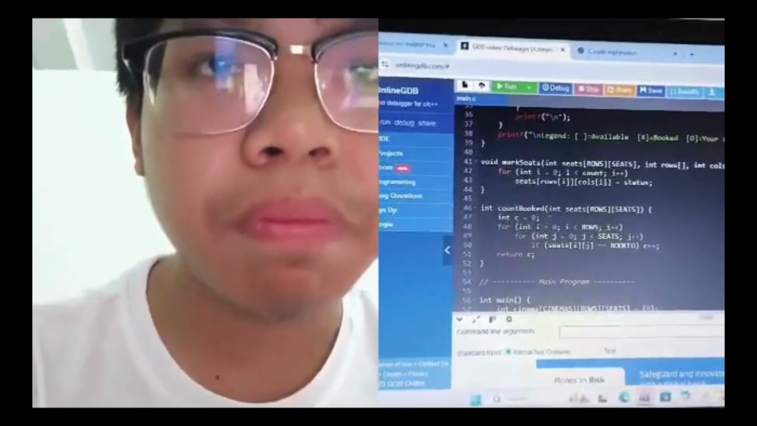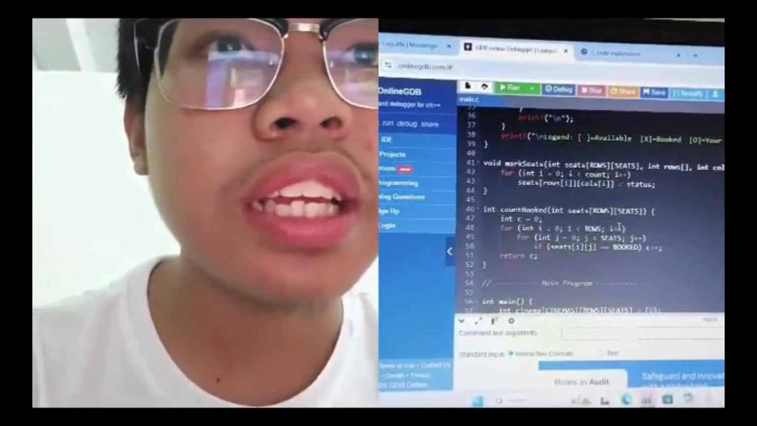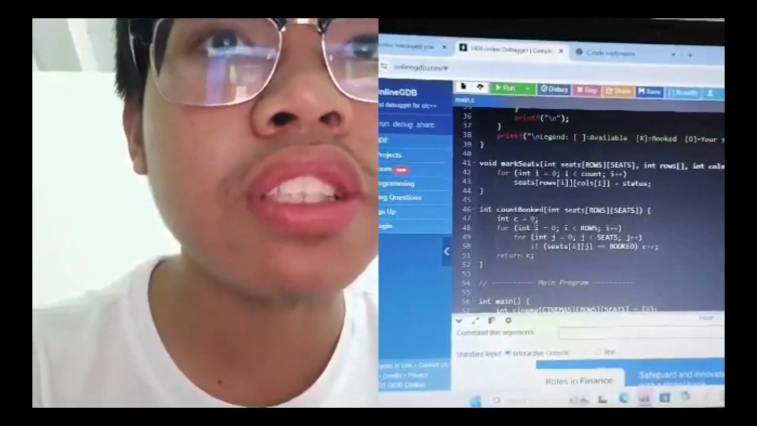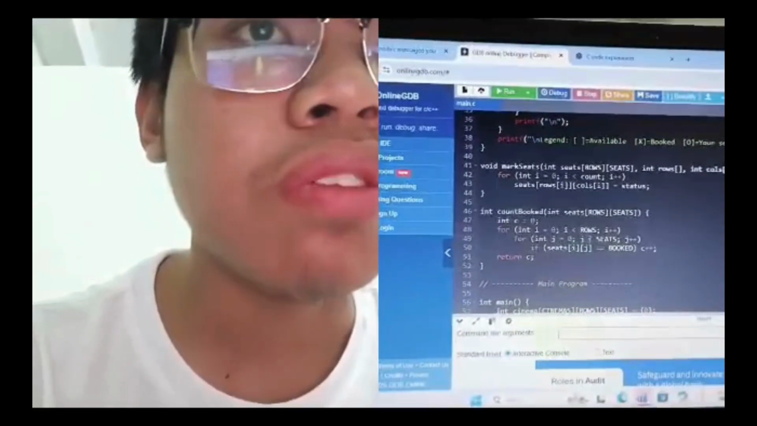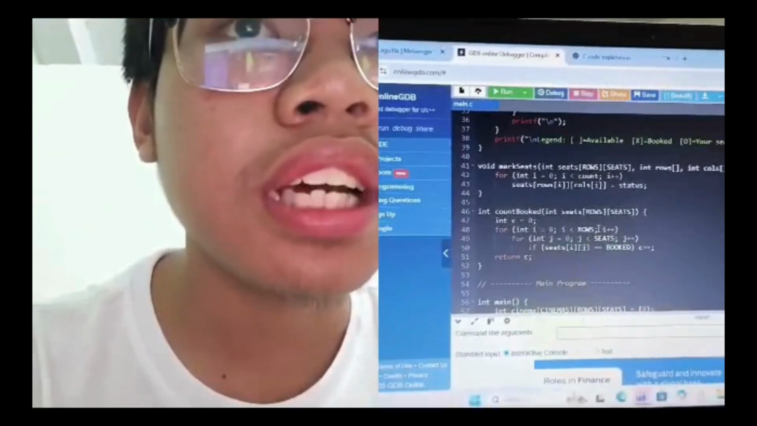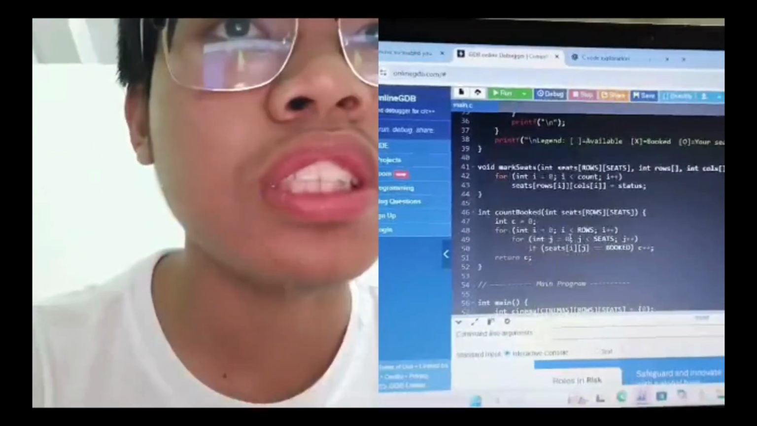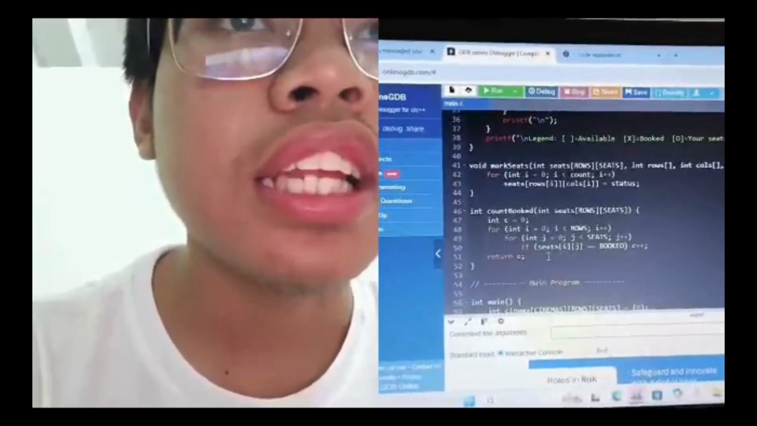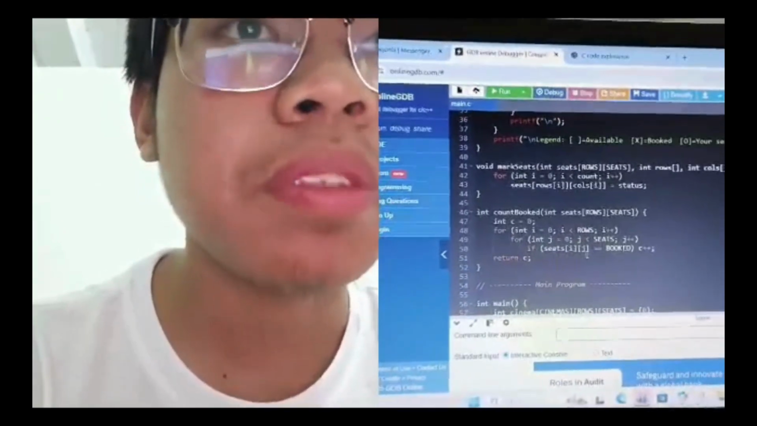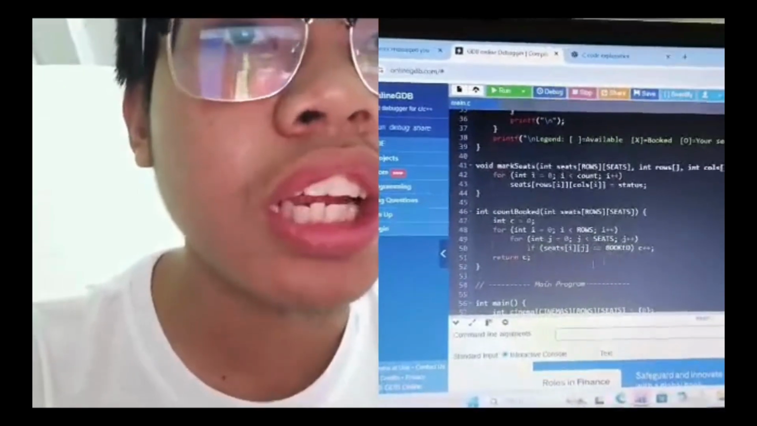Then in count book, int seats, then row seats, then int c equals 0, then for int i equals 0. Same sila nga imo pila ka rows niya, then another na sad pila makuanan sa seats, then another na sad ni nga pila seats ang na-book karon.